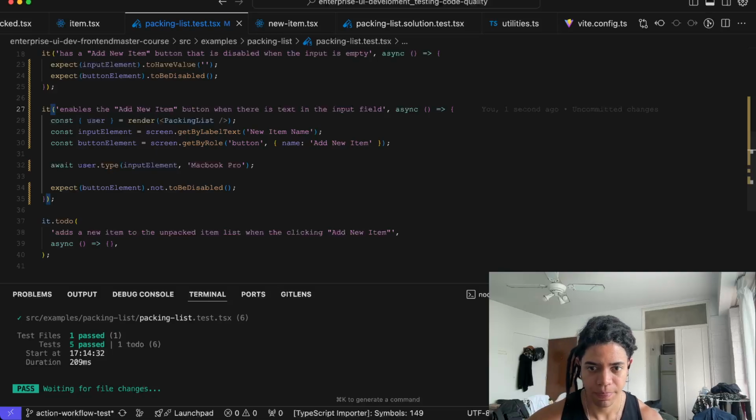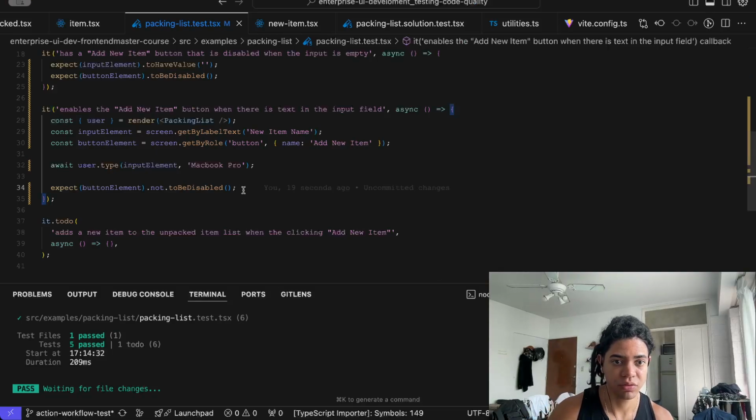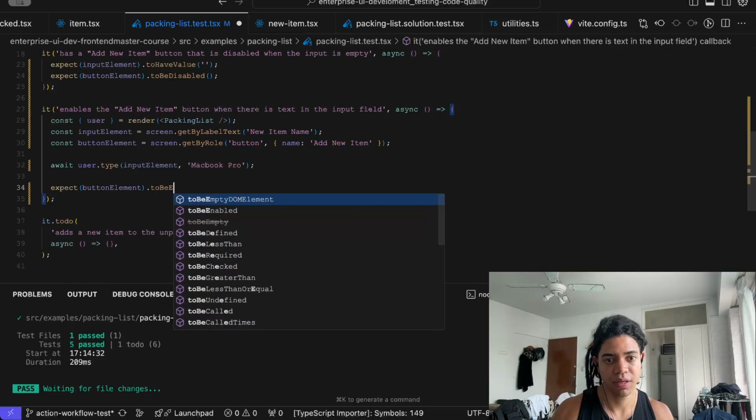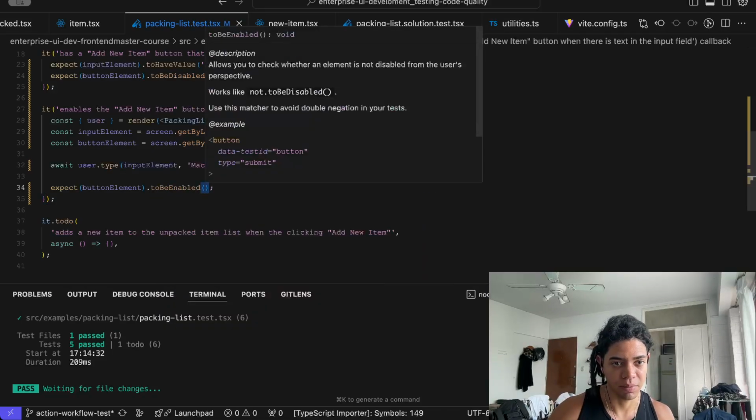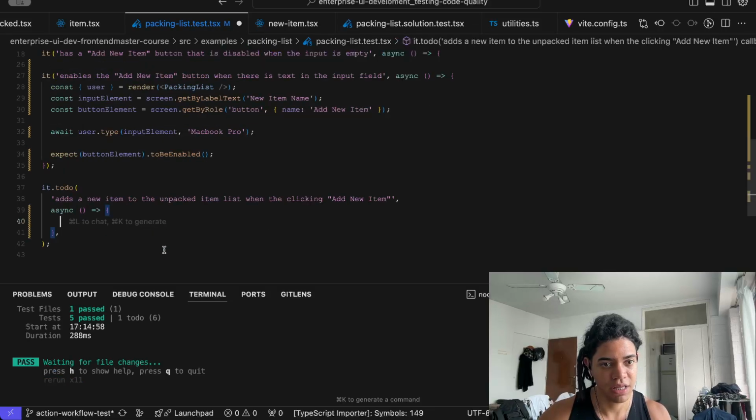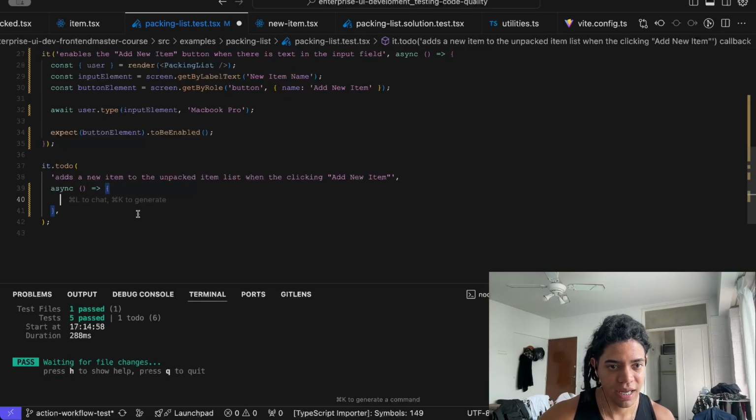You know, not to be disabled, or to be enabled is another method. And then you got here, add some new items to unpack item lists when they're clicking add item.